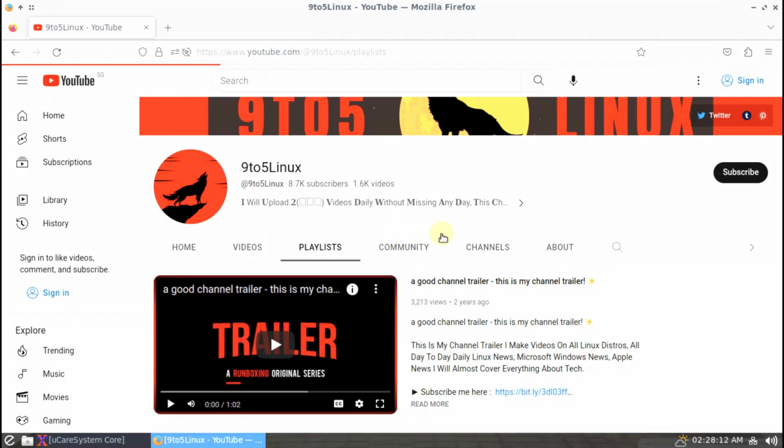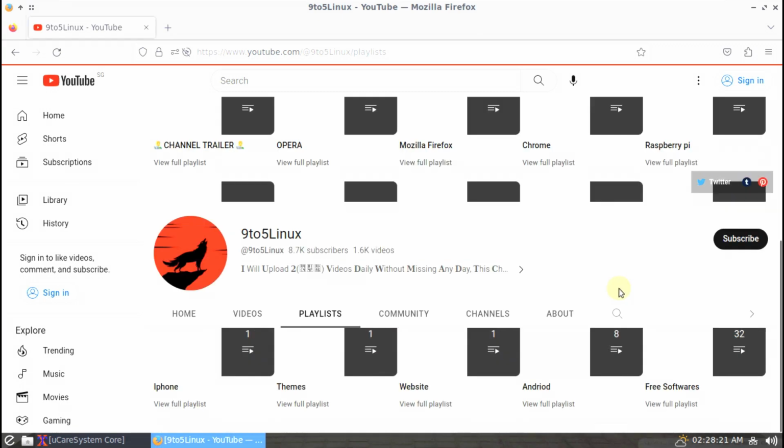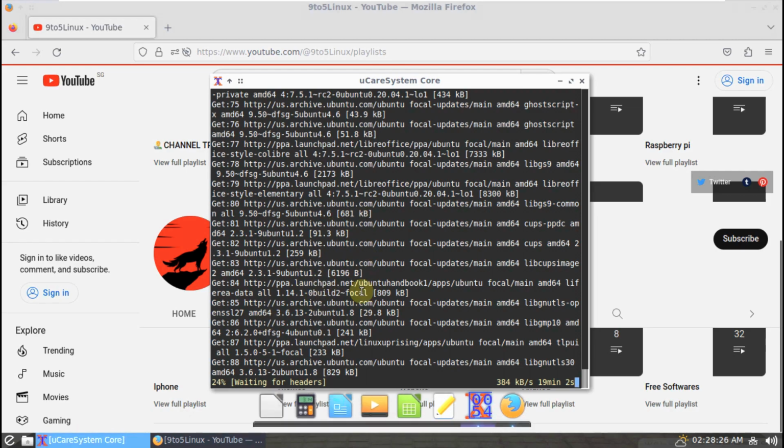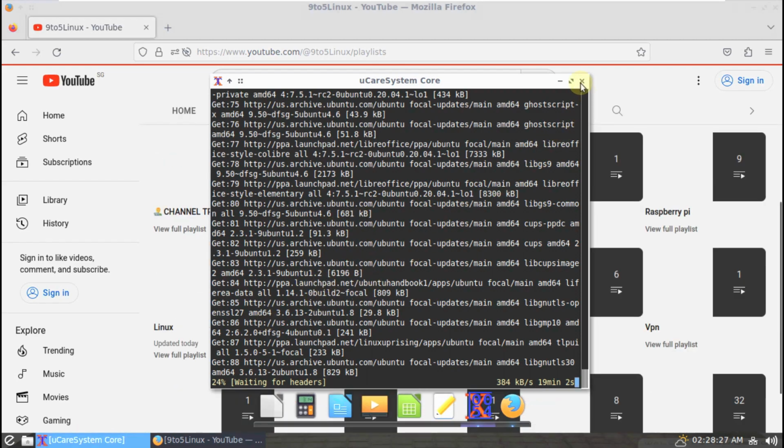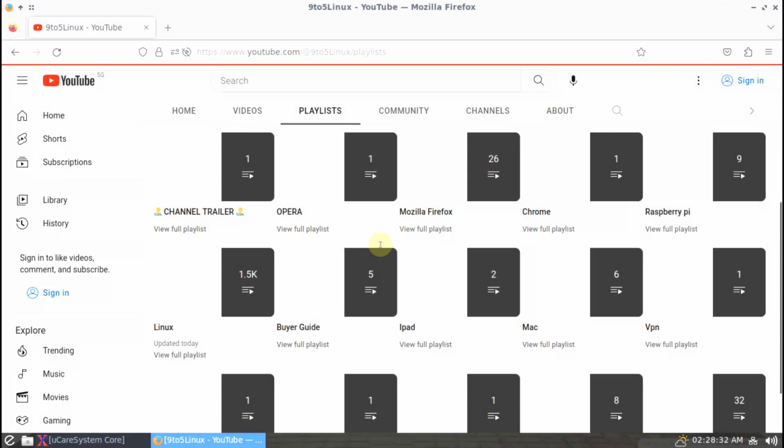It is taking some time. I don't know why. My internet speed is pretty good. I think because of this terminal running behind it. Before it was very fast. Let's minimize this thing.